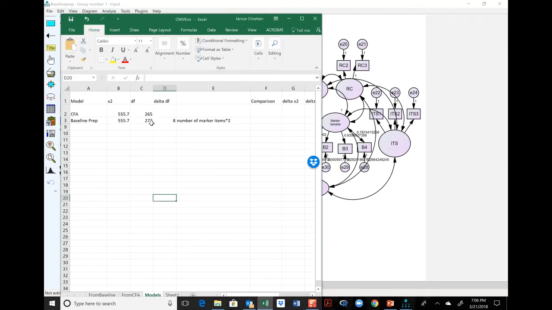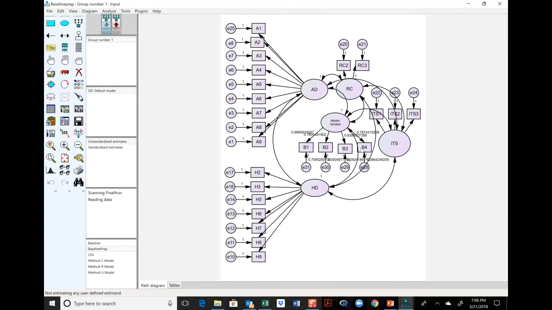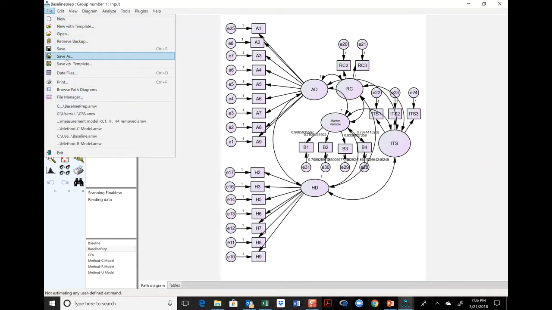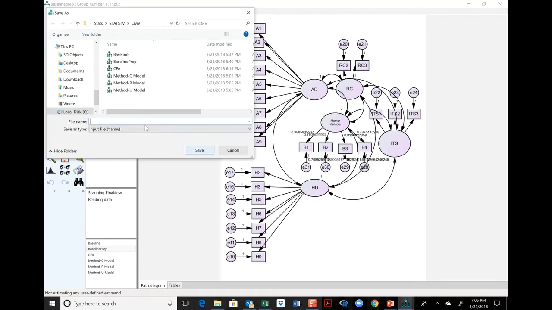The delta degrees of freedom between my baseline prep and my CFA should be the number of marker items times 2. My degrees of freedom is 8. I have 4 marker items, so I know that I'm tracking right with that one. Okay, so now I'm going to go on to the baseline. So I'm going to save my baseline prep as my baseline.